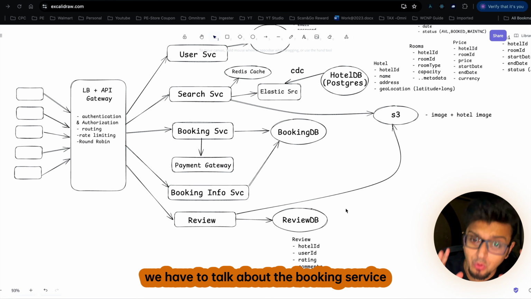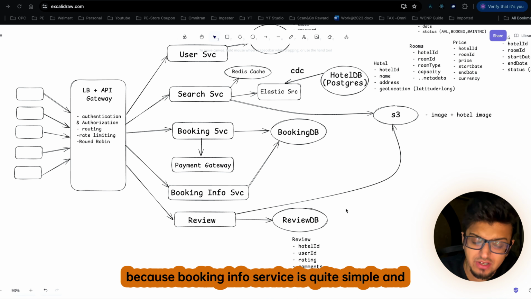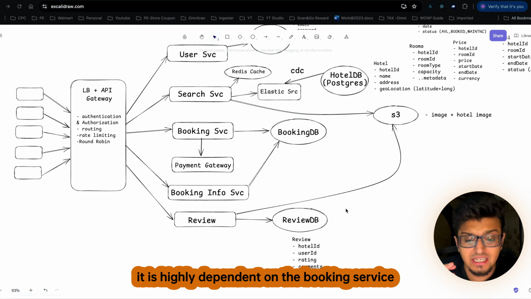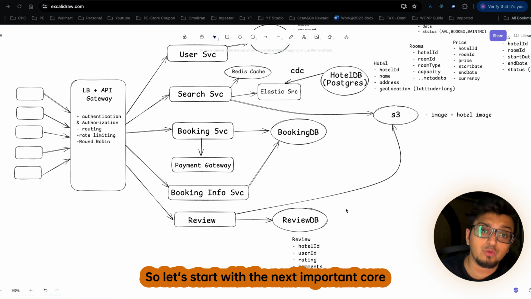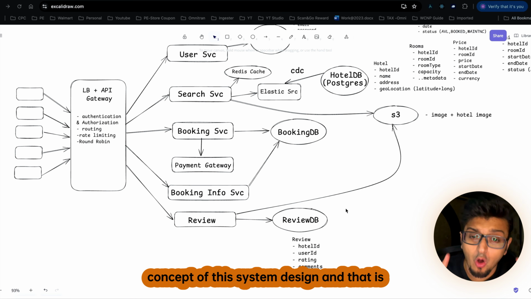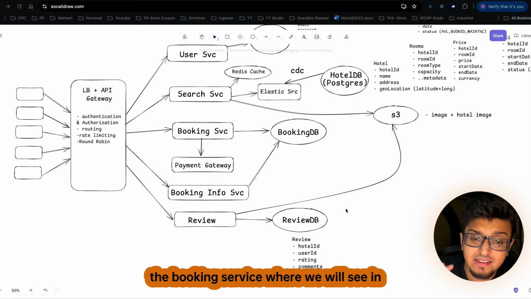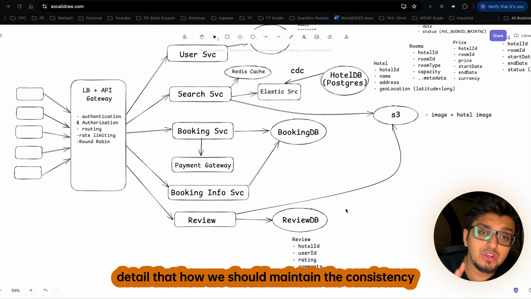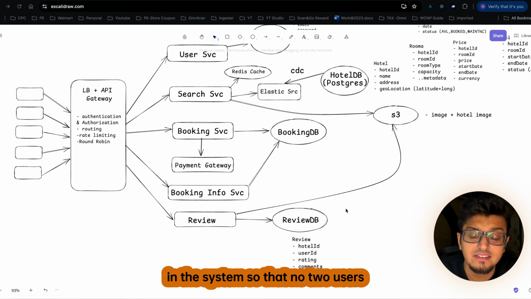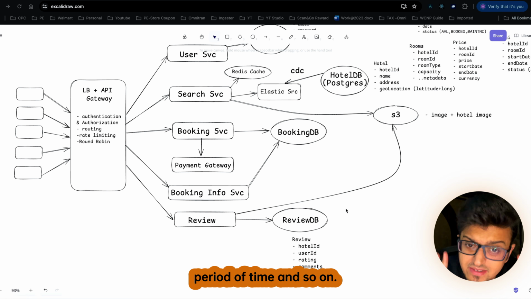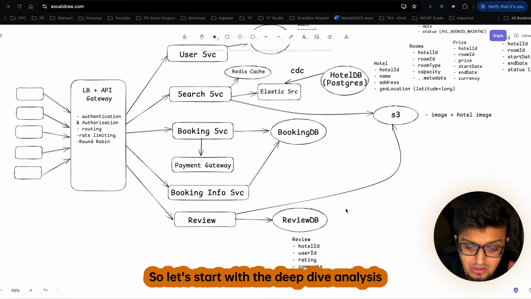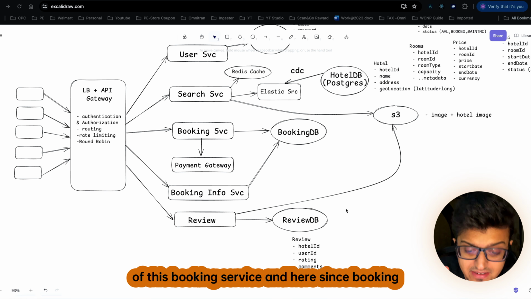Now, before going into the booking info service, we have to talk about the booking service, because the booking info service is quite simple and is highly dependent on the booking service and how it works. So let's start with the next important core concept of this system design, and that is the booking service, where we will see in detail how we should maintain consistency in the system so that no two users can book the same hotel in the same period of time and so on.